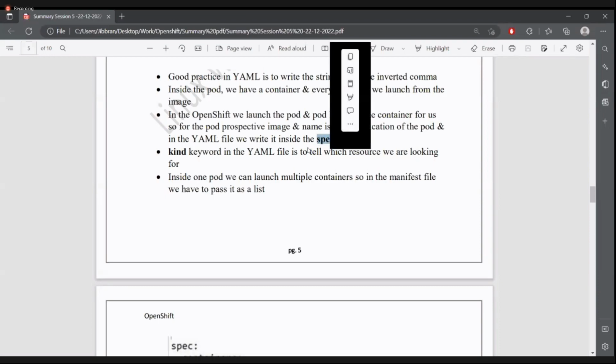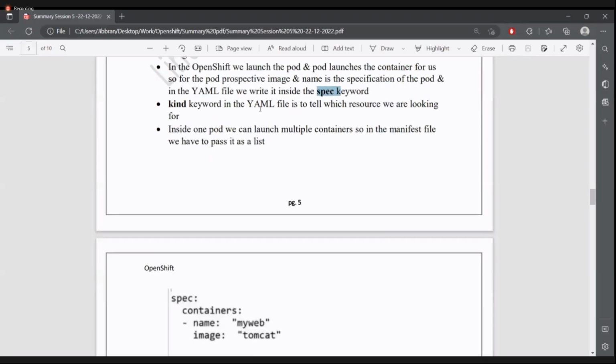Inside this keyword, you have to write all the specification of the containers in the code file, or the YML file, you can say. The kind keyword in the YML file tells which resources we are looking for. For example, if we are looking for a pod, or deployment, or a lot more resources. So this is a keyword which will tell which kind of resources we are looking for.